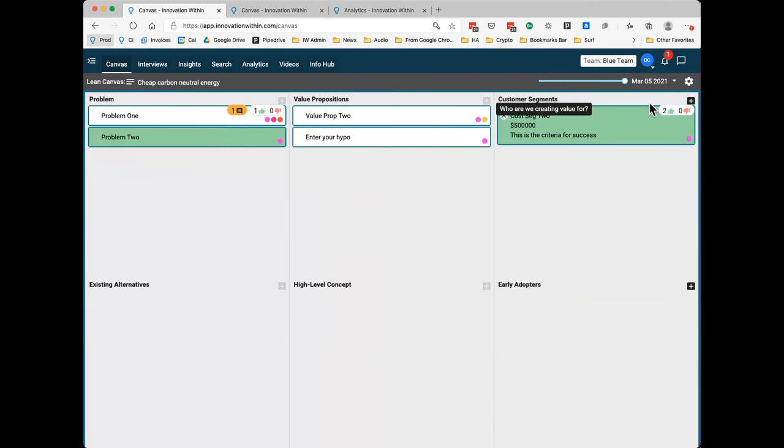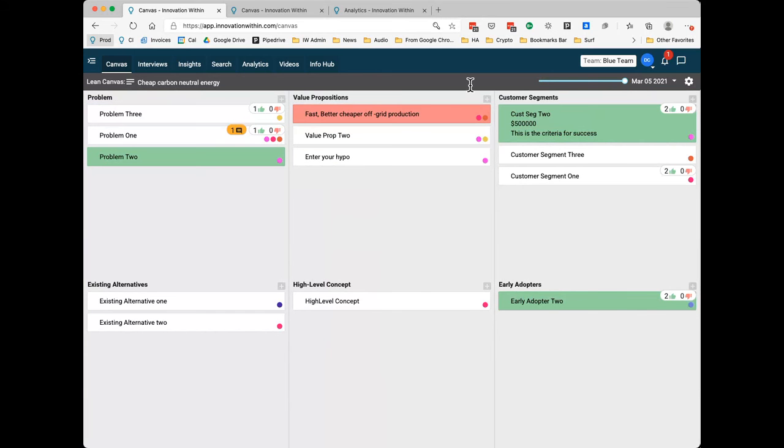And you'll notice there's also a link icon here. If I want to, I can click on this and it'll just show me that customer segment and everything that's connected to it. This is very useful if you're trying to focus your customer discovery on one hypothesis, one customer segment, and they may have some dependent hypotheses that you should also validate. This helps you stay focused on that. If you want to get out of that mode, you just click this X and it'll show all the hypotheses on the canvas again. Okay?